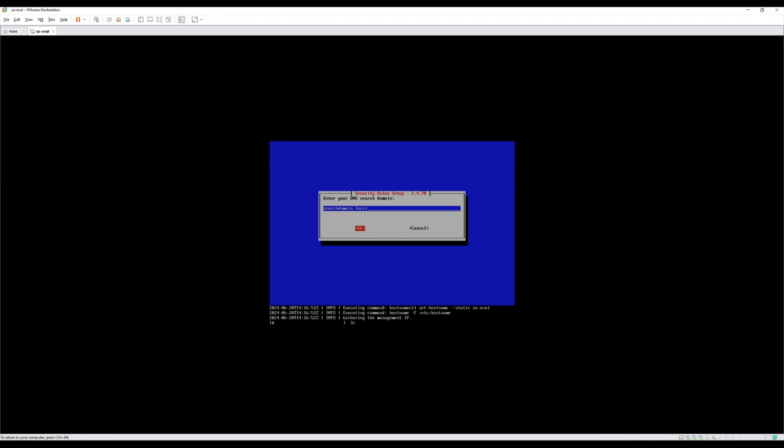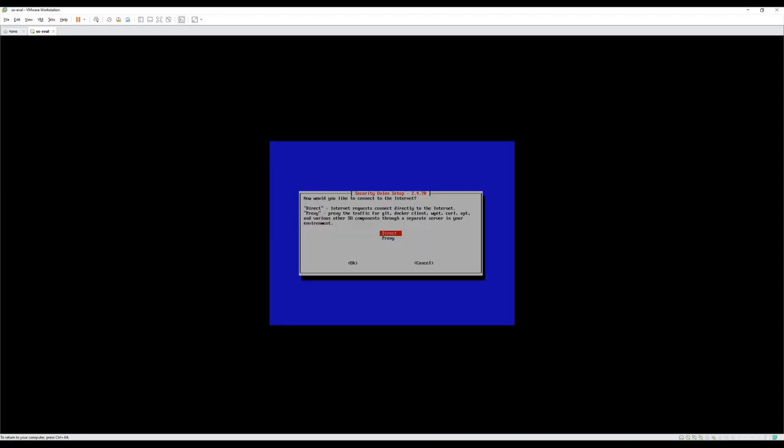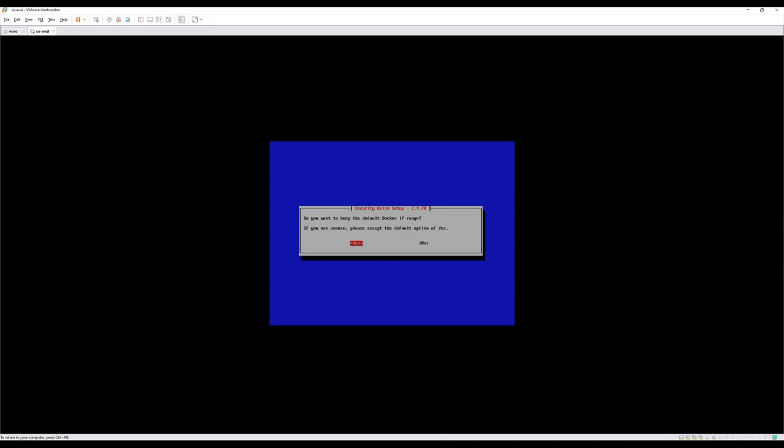Tab, spacebar. Now we've completed the network interface setup portion. The rest of the questions are going to be about the Security Onion platform configuration itself. We're connecting directly to the internet from this node, not using a proxy, so we'll leave Direct highlighted, tab and spacebar. The underlying architecture of Security Onion is based on Docker containers, which have their own small internal network to communicate with one another. We can leave the default here and press spacebar to continue.